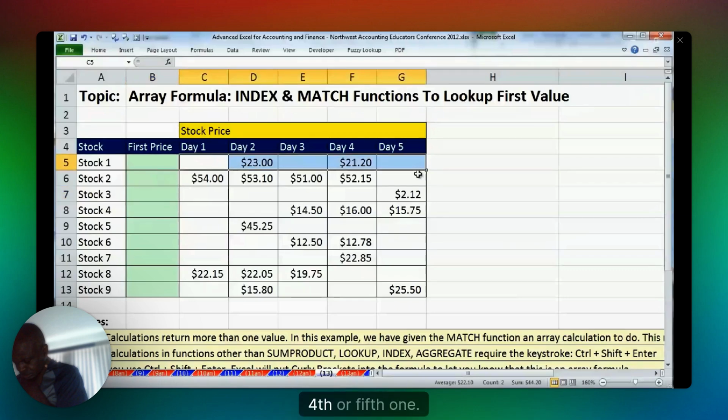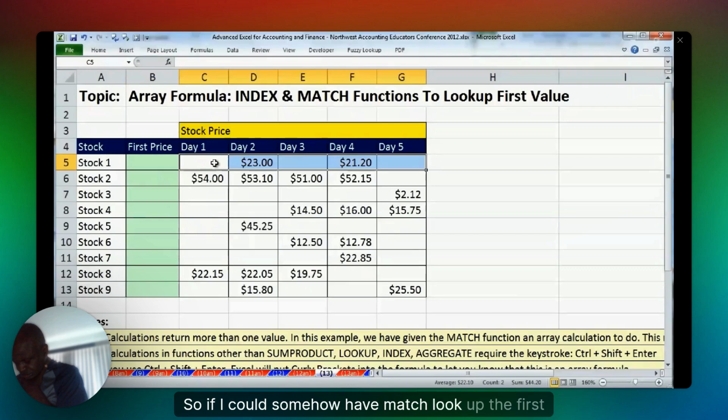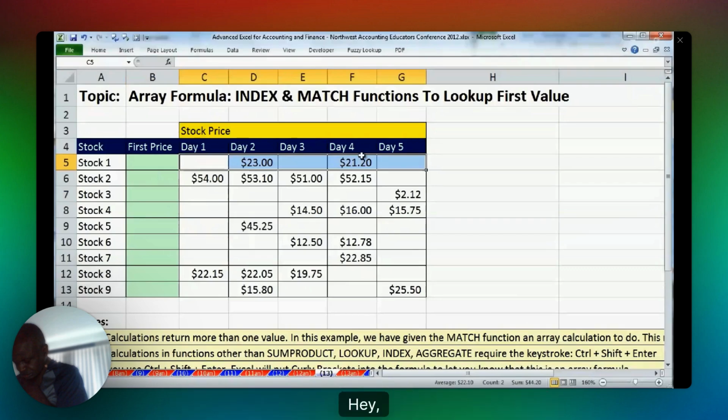So if I could somehow have match look up the first non-empty cell, I could get, hey, 23 is in the second position, 54 is in the first position, and $2.12 is in the fifth position. So let's see how to do this using the match function. Equals match. Remember, we talked about match. It finds the relative position. Now, look up value and then look up array.